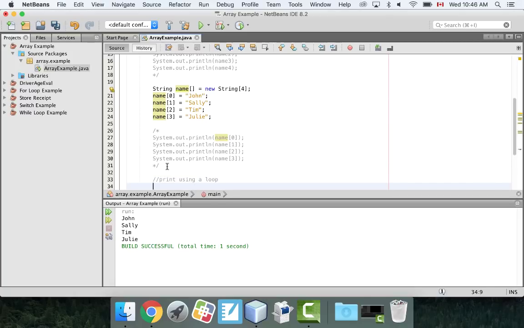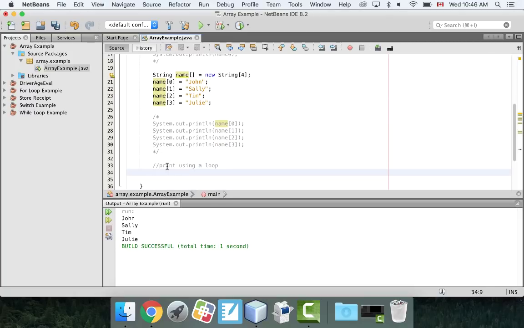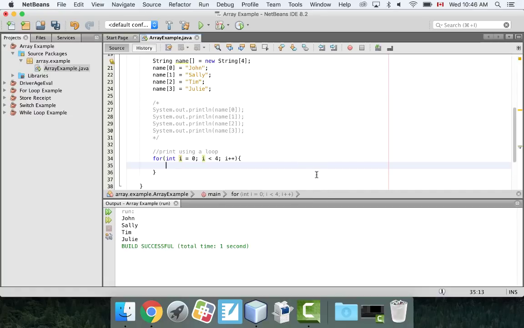So if I'm going to print out the names, I could do this. I need it to go from 0 and stop at 3. So I can use a for loop. So for int i equals 0, i less than 4, and then i plus plus. So we're going to start the i value at 0. We're going to keep going while the i is less than 4. So it'll stop at 3. It'll do 3 and then that's it. i plus plus makes the i go up by 1.